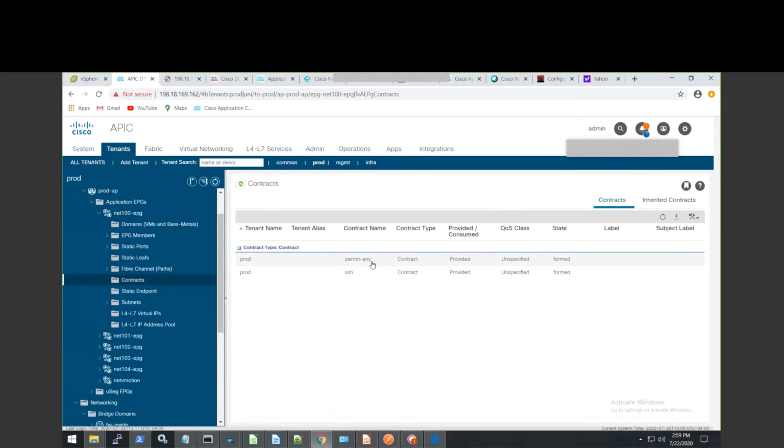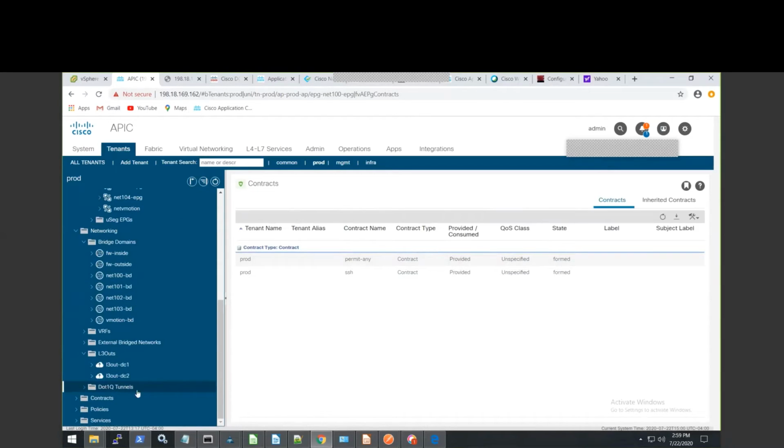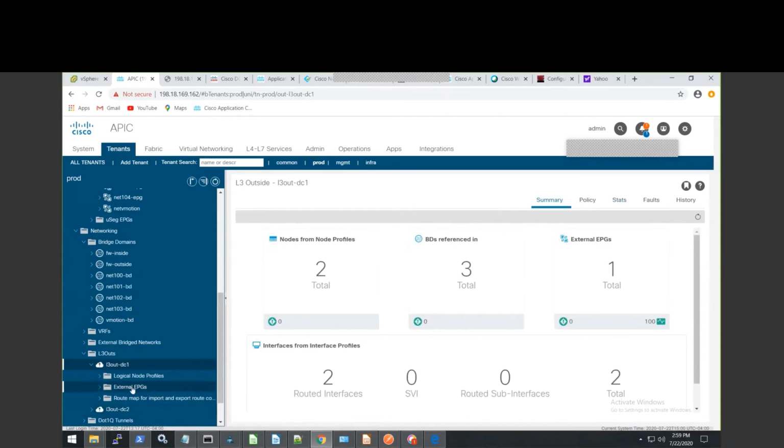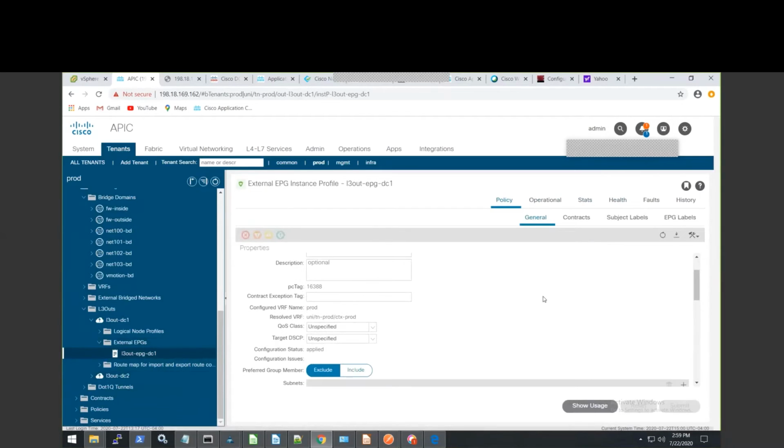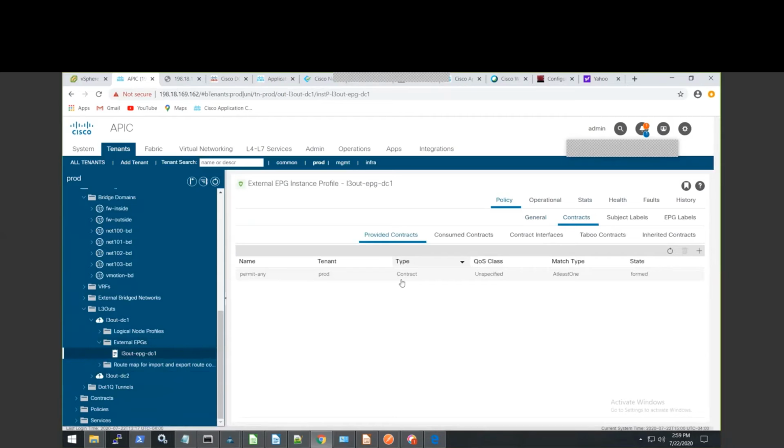So in my case, it's a per-median, and then we have created an L3out EPG, which is a part of the L3out configuration. So we've got to make sure that we have a contract associated with this EPG. So we associate permit any to this EPG.